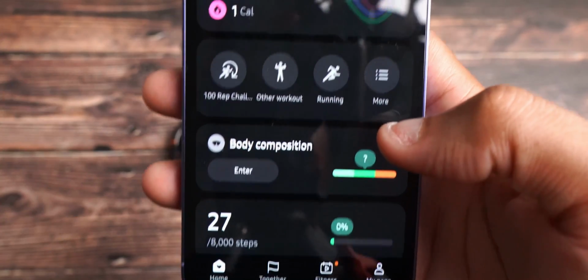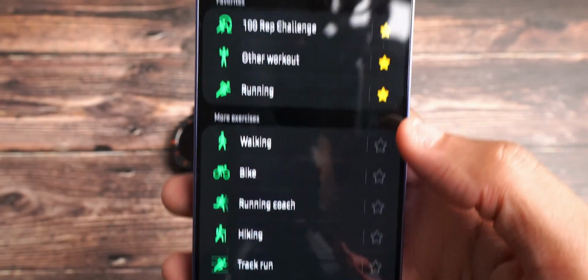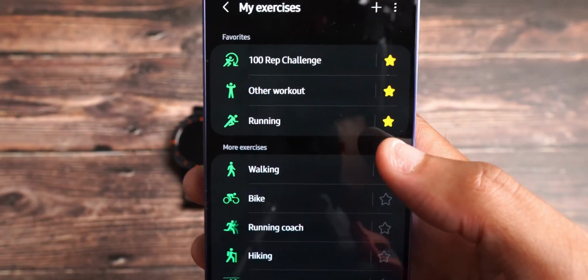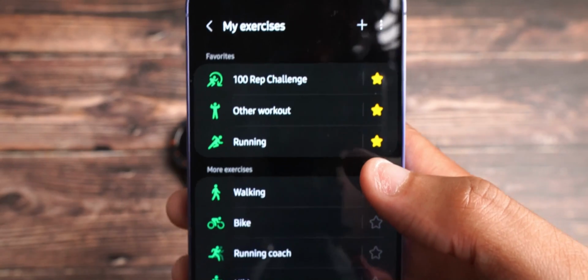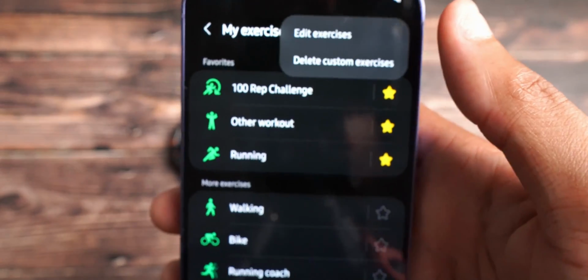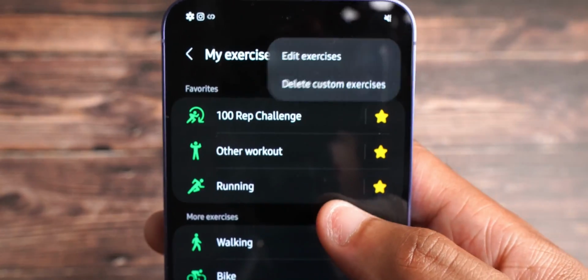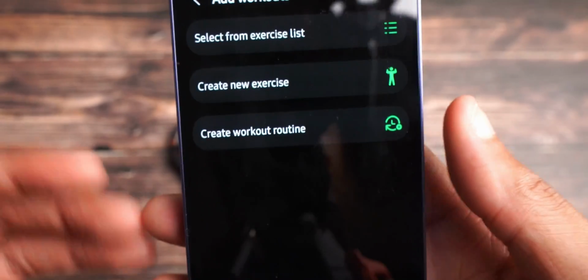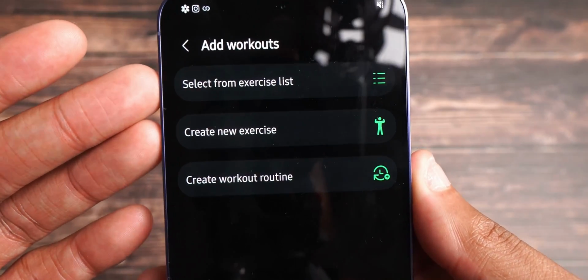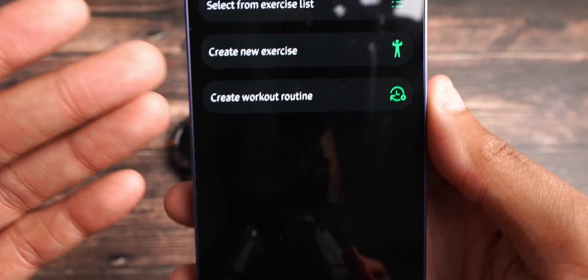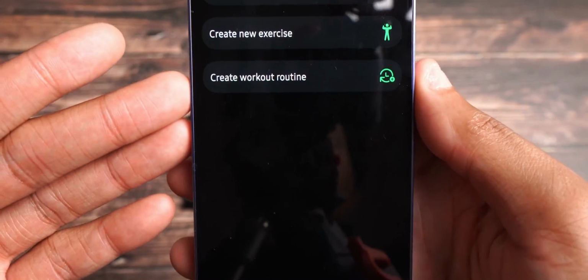But now you also have the ability to come in here, go to More, and set up your own exercises. As you see, I set up my 100 rep challenge. If you come in here, you can edit exercises, of course, delete your custom ones or add more. And you can select from an exercise list, create a whole new exercise for yourself, or create a workout routine.